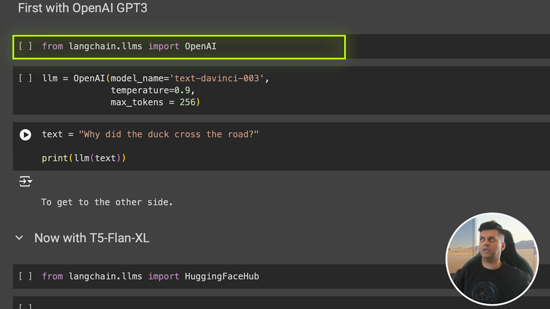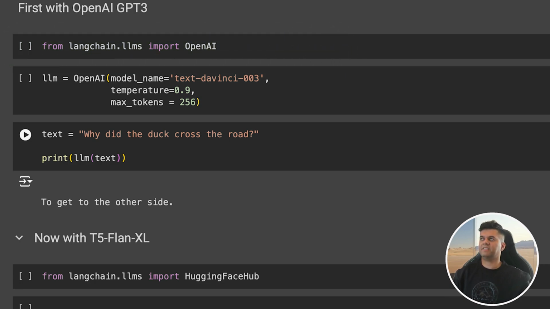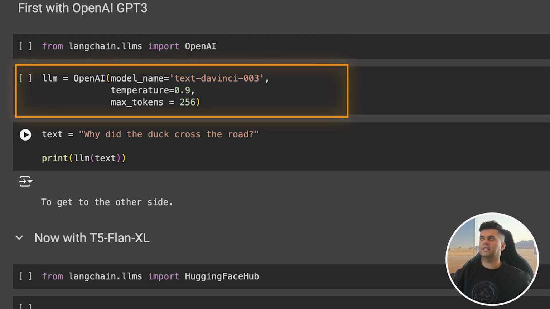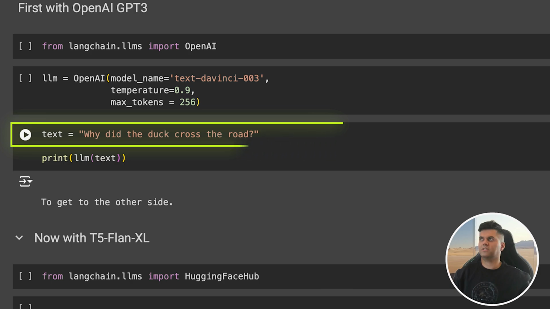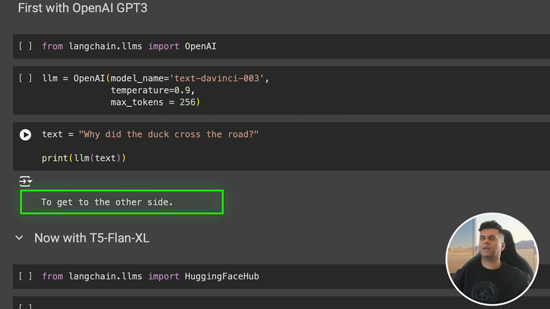And we can easily use any of these without having to change any settings from our end. So LangChain acts as the interface. Then we specify the model we need from OpenAI, which is GPT 3.5 Turbo. And we set the temperature and max tokens, and we give it a prompt: why did the duck cross the road? And we get an output saying to get to the other side. So we get a nice answer.